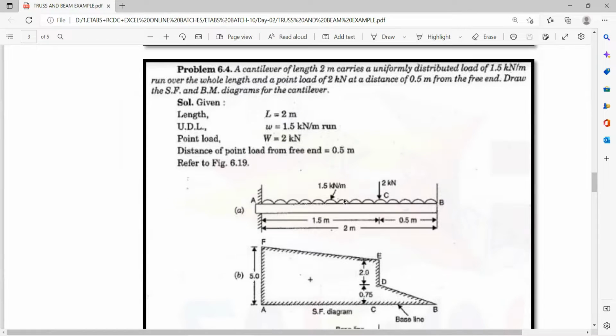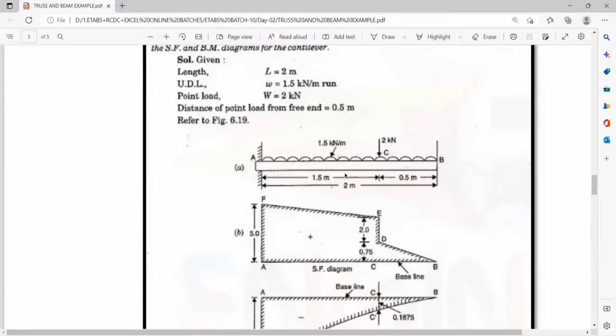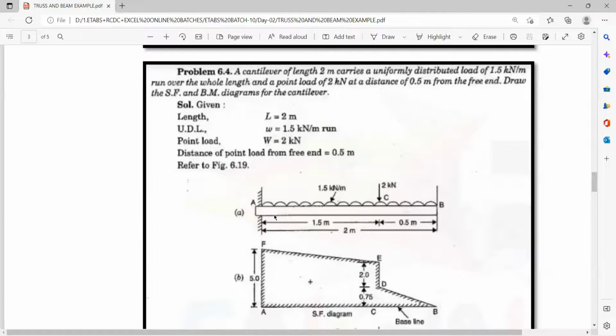Okay. So we have to model it. So there is only need to provide the two grids. There is the first grid. This first grid actually need to have, and second grid is actually needed to have. So the span of this beam is 2 meter. So total span of this beam is 2 meter. So we are going to do that.